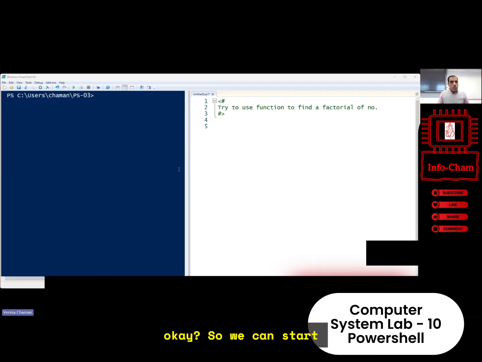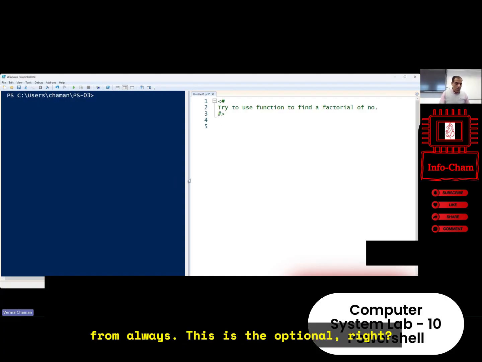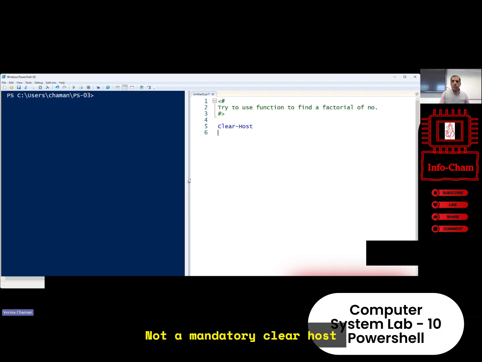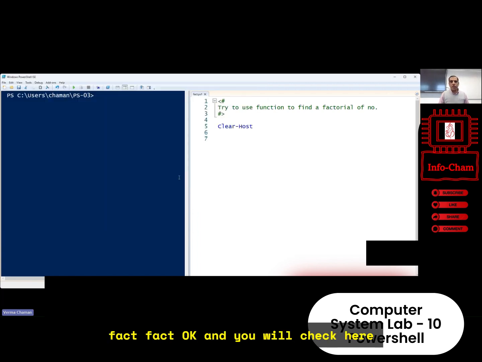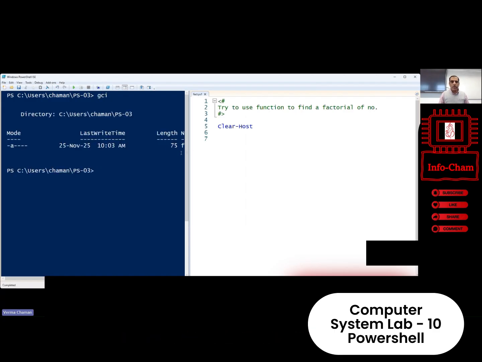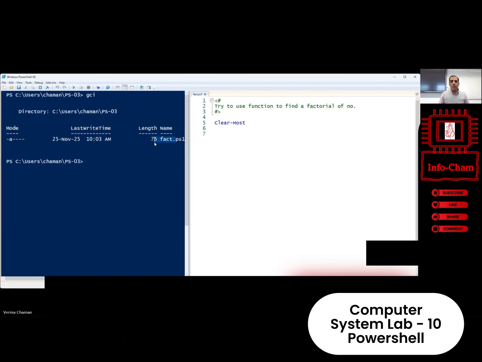We can start with clear host, which is optional, not mandatory. And immediately give the file name, Control S, save it. Give the name fact, and you will check here, it is available there. You can count the characters, 75 characters.